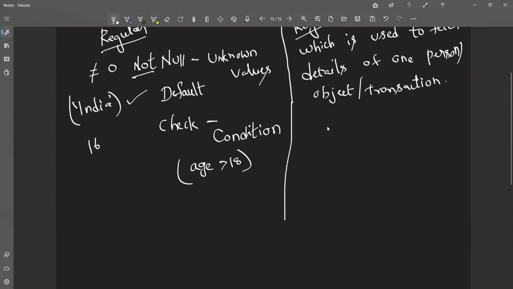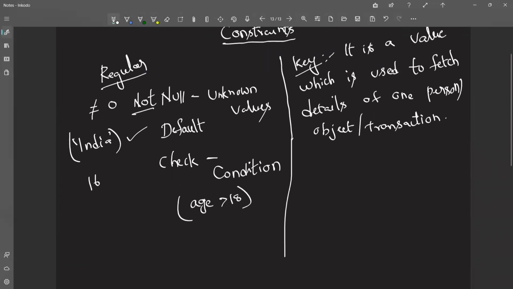After that, we have some key constraints. What is a key? A key is a value which is used to fetch the details of one person, one object, or one transaction. In keys, we have a few. First thing is unique.